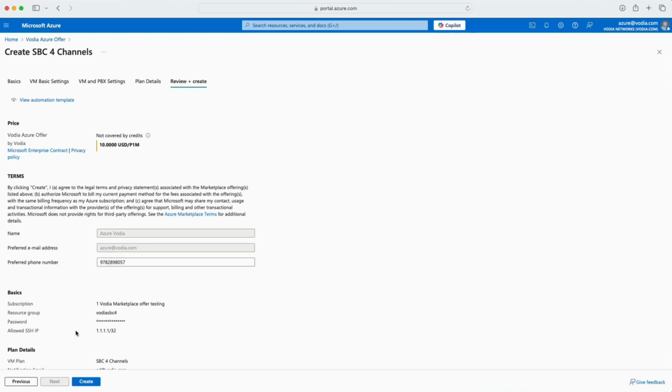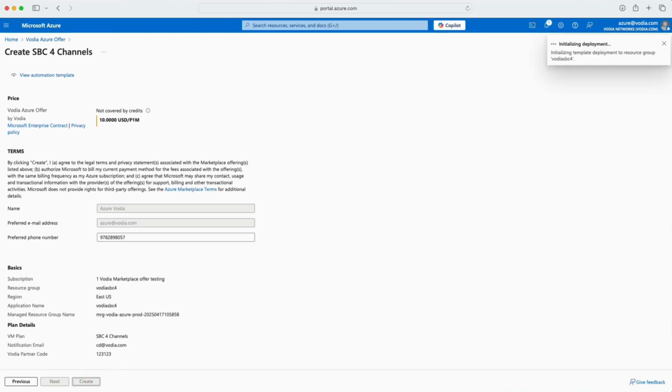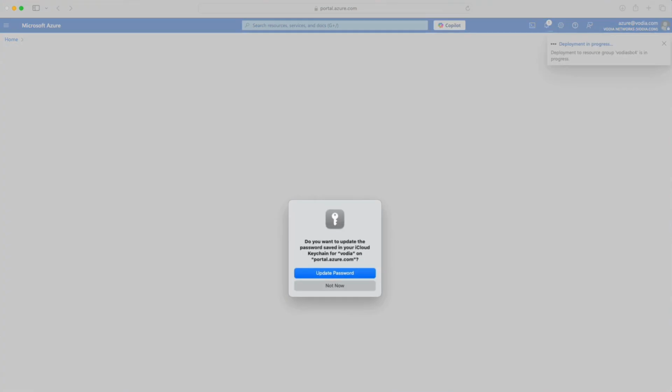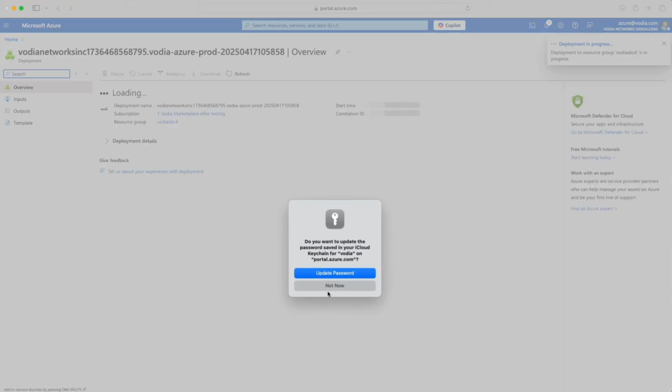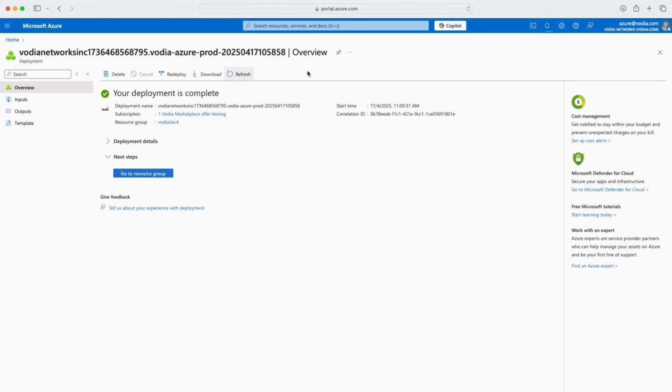When everything looks good, click Create. This may take a few minutes while Azure completes your deployment. Once the deployment is finished, click Go to Resource.